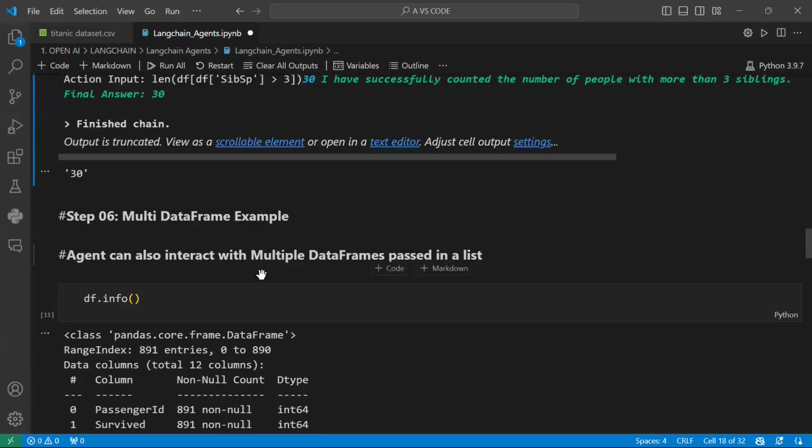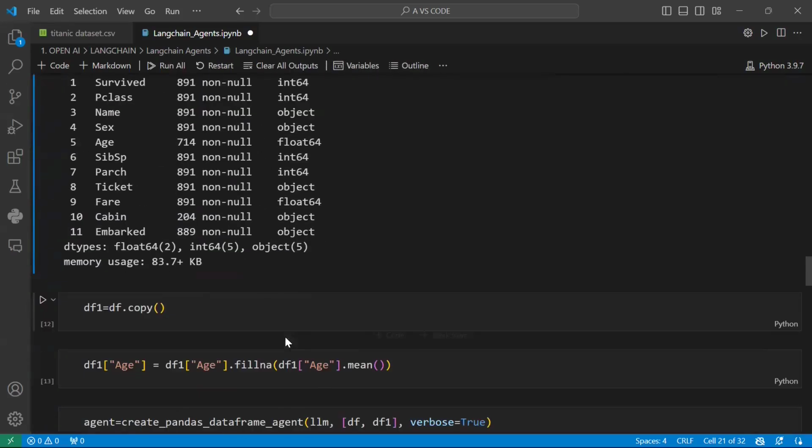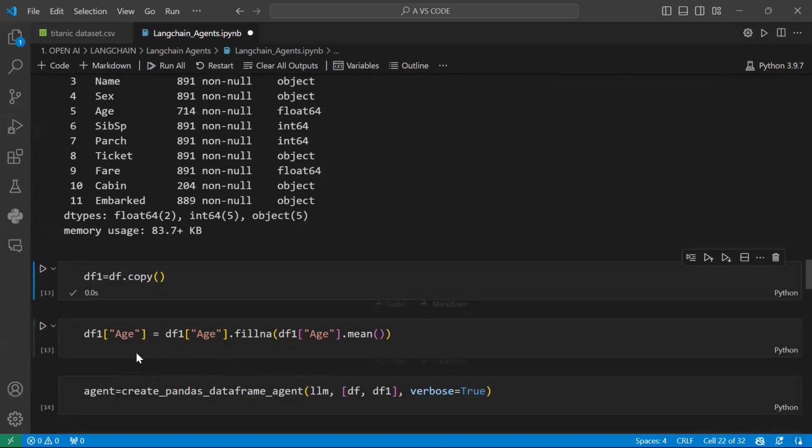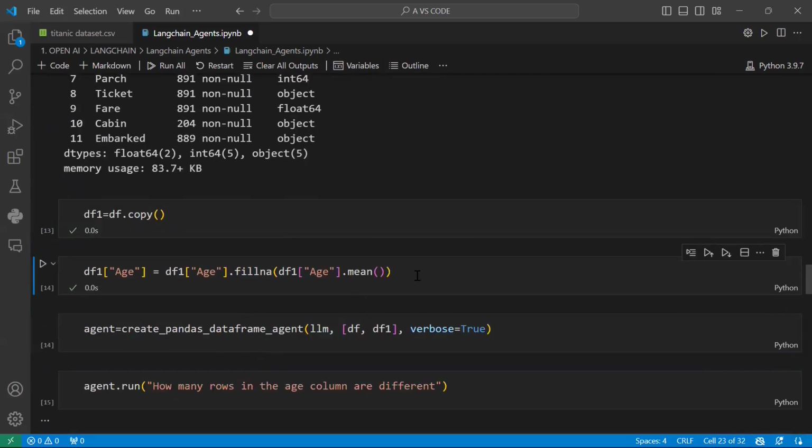Now let's go ahead with multiple data frames. The agent can also interact with multiple data frames. For that, you check this, like df.info. We have all those things. Now I create df1 equal to df.copy. Now I want df1, let's fill, we have some null values. You fill them with the mean.